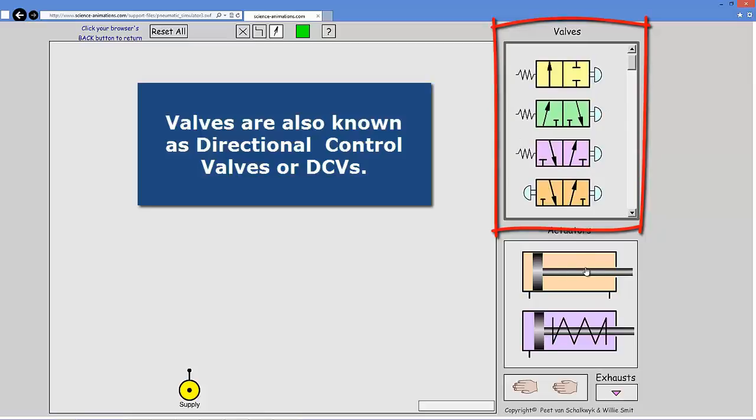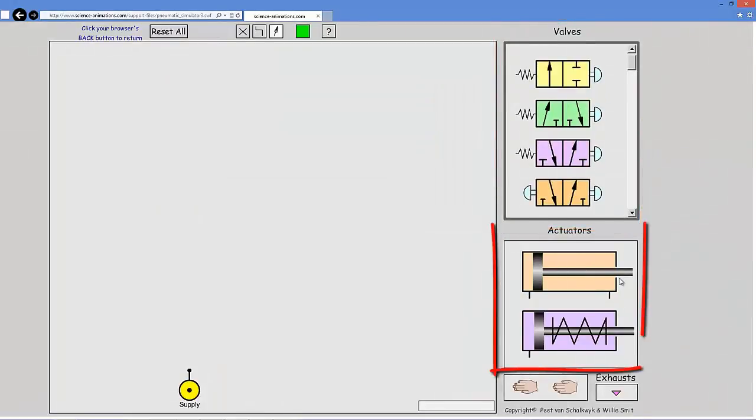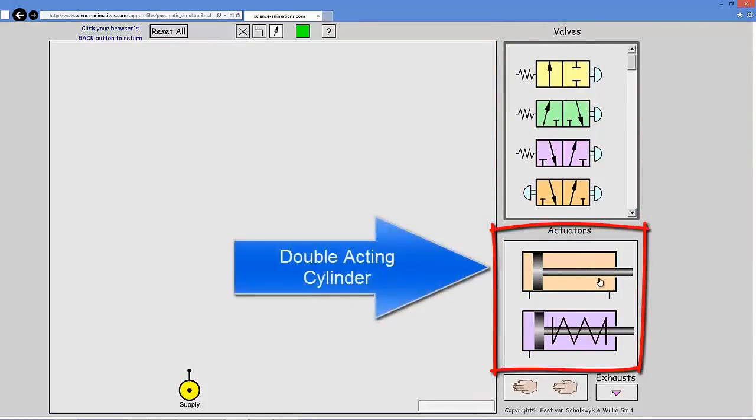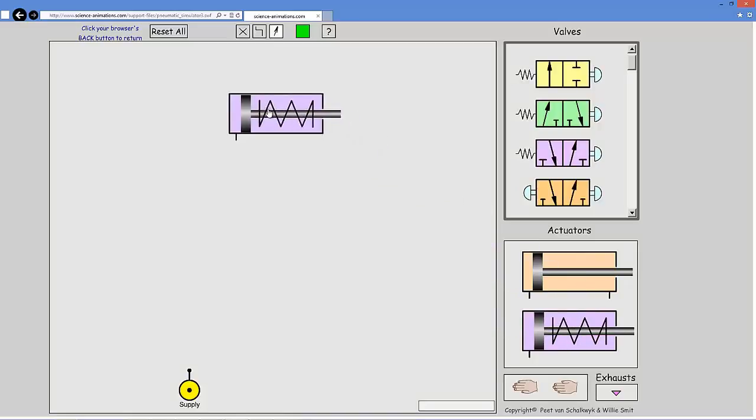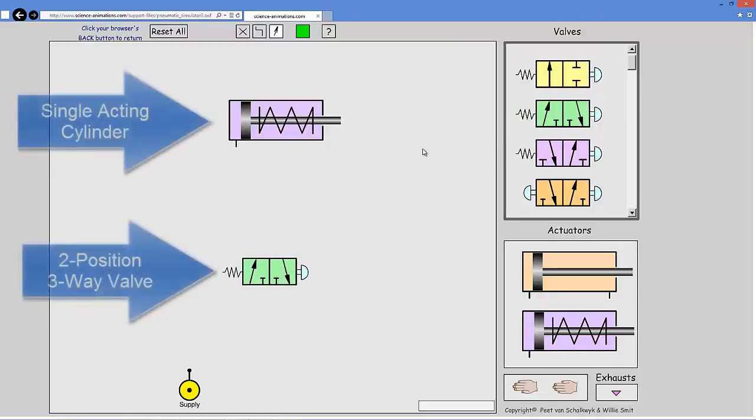And we have a couple of actuators here, a double acting cylinder, and a single acting cylinder. And to get started, we can just grab anything we want and drag it off into the screen. So I'm going to start off with an actuator here. Let's get a single acting cylinder, pull that over, and let's go ahead and get a two position three-way valve. That's going to help us show some interesting concepts right from the start.